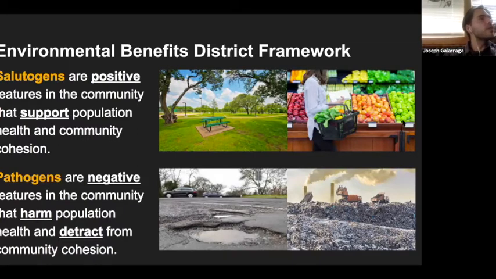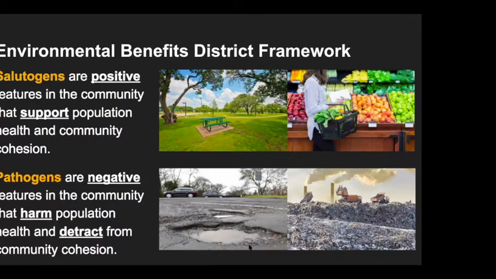So there's a larger framework that we've been working on developing. Dr. Wilson has been developing this framework for a number of years. We've been writing blogs about the Environmental Benefits District framework. And actually, Sakira, if you wouldn't mind, could you get the link to the EBD blog and put that in the chat? Yes, definitely. Thank you.